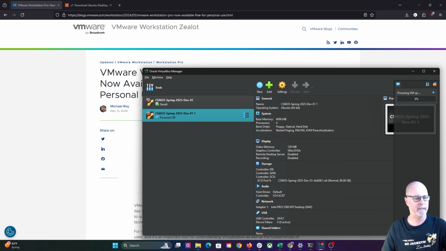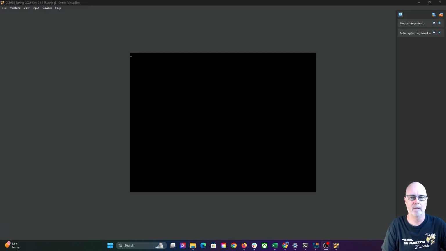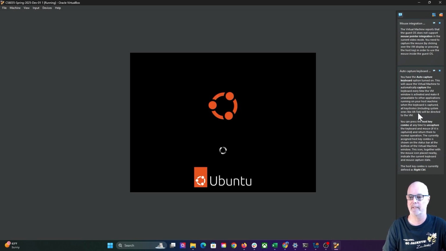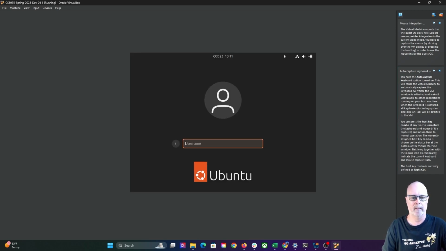I'll pause for a little bit. Okay, so far so good. And the mouse integration message is the same, does not support. And then the auto capture keyboard message basically is telling you that whatever the mouse is doing, the keyboard is doing. Okay, it looks like it wants to boot up here, and I'm not getting the strange video artifacts this time. So let me explain something else while we're waiting for this. Oh, here we are. I'll explain it later.